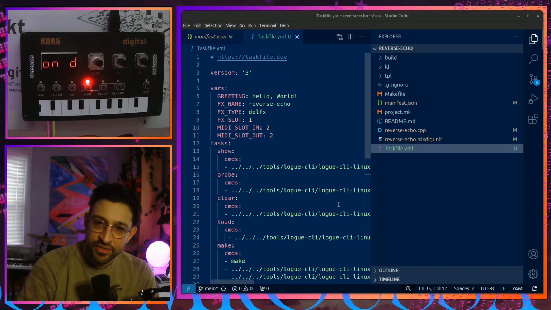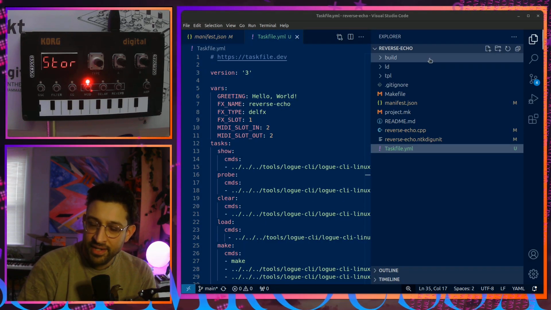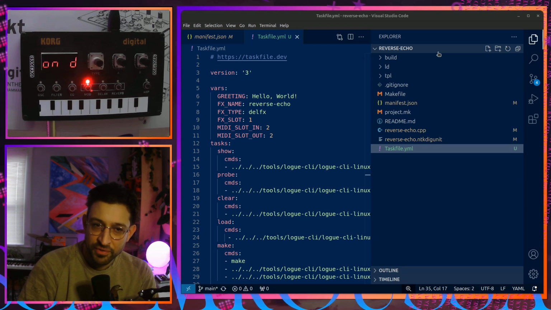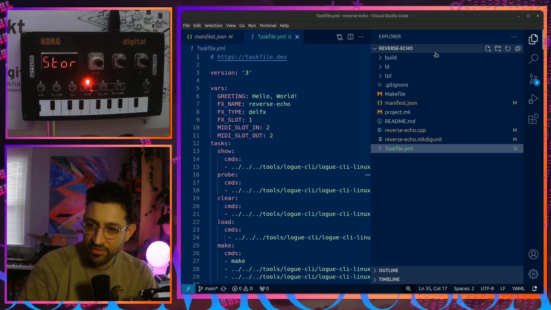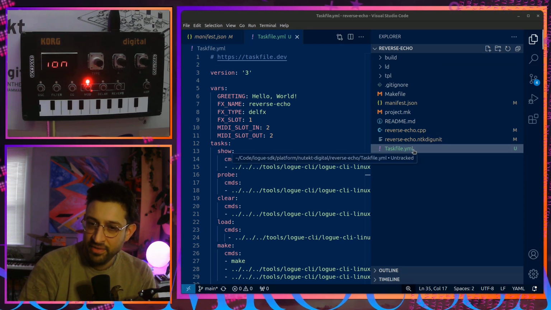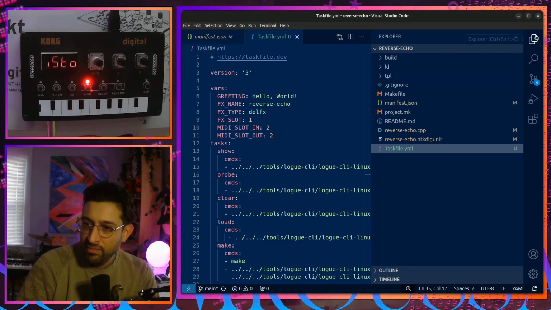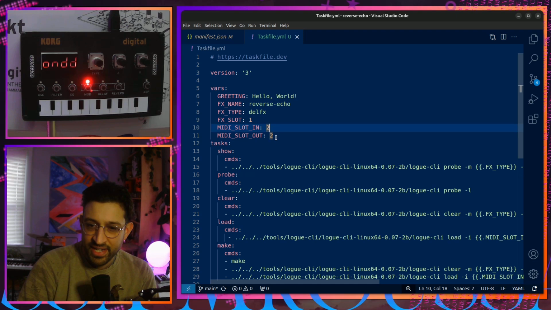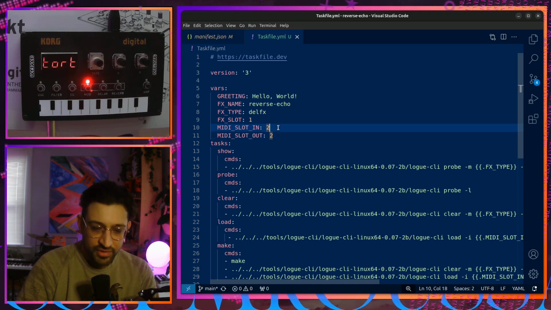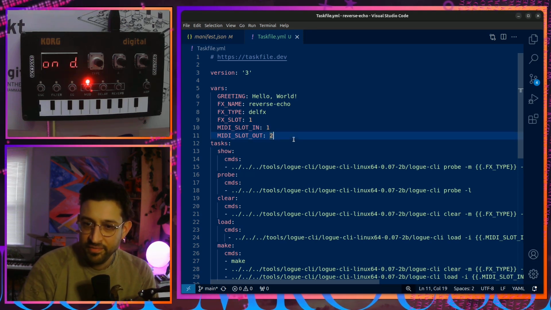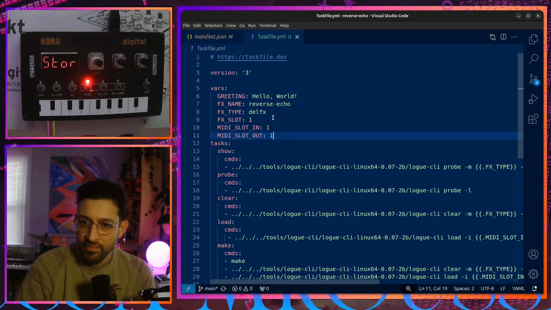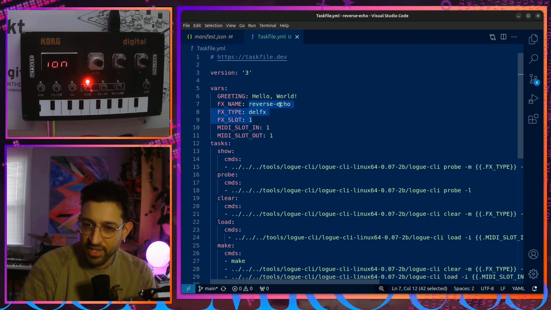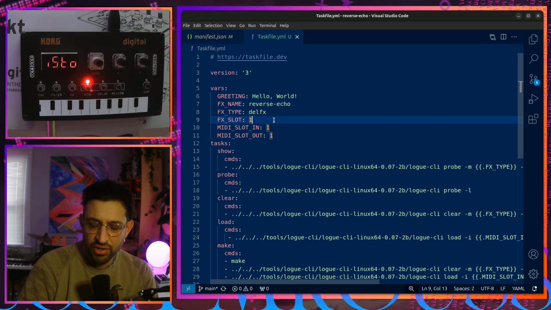Okay, I'm now in Visual Studio Code, and I'm in the reverse echo directory in the repository, and I'm in the task file. So now all I have to do is change the MIDI slot in and the MIDI slot out to 1, because that's what it is for me. I can change this other stuff, but I shouldn't have to.